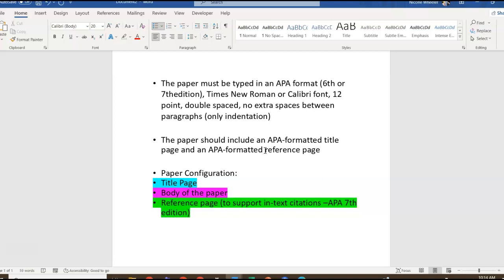So it's not title page, page 1, content, page 2, reference page, page 3. It'll be numbered like that if that's how you do it, but I want to have no more than 3 pages of content, and then your title page and reference page added onto that. So this is what your configuration will look like. You'll have a title page, the body of your paper, up to 3 pages, and then your reference page.